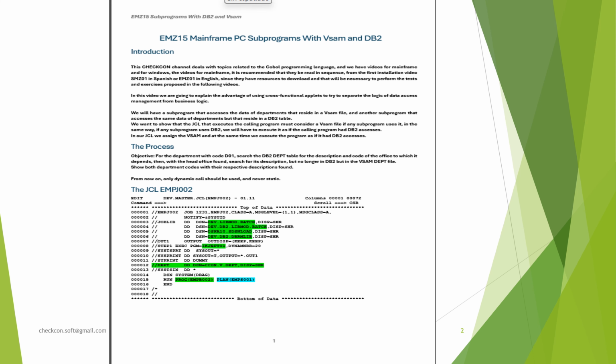In this video, we are going to explain the advantage of using multifunctional subprograms to try to separate the logic of data access management from business logic. We will have a subprogram that accesses the data of departments that reside in a VSAM file, and another subprogram that accesses the same data of departments, but that reside in a DB2 table.